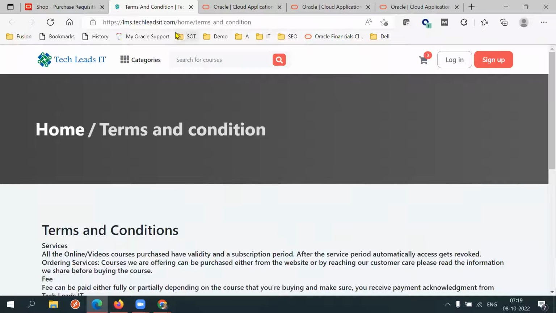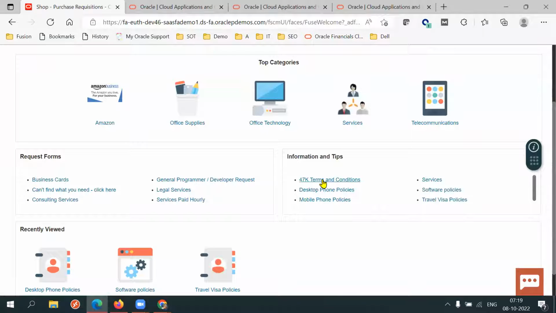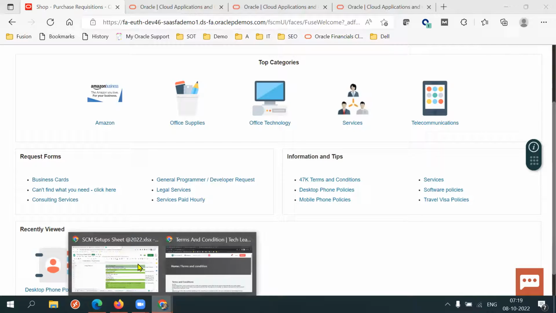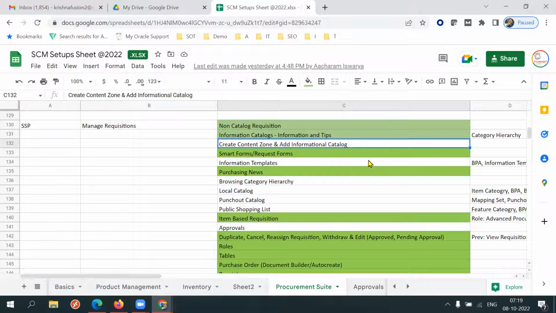Okay. So not only the URL, you can also place the documents into a OneDrive link, you can put it there, or a Google Drive link, you can put it there, a Box link you can put it there. Okay. Clear with the content zone and informational catalogs? Yes. So these two topics we completed.